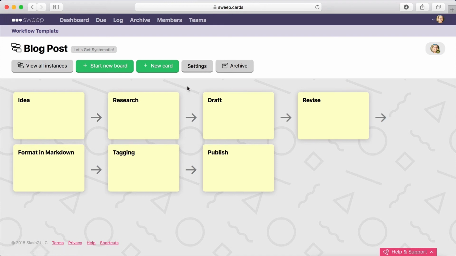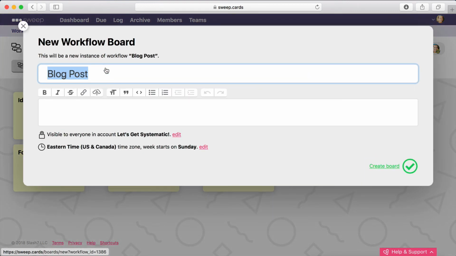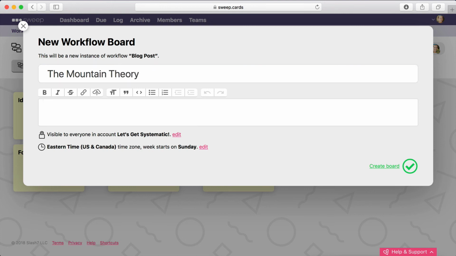And now that I want to start a blog post, I want to capture that idea I mentioned earlier. I'm going to click Start New Board. The button's a little ambiguous. We're working on all of these interface things. We're going to polish them all up. But right now, I'm going to start a new workflow board, which will create a new blog post using this workflow template. So I'm going to call my blog post the mountain theory.